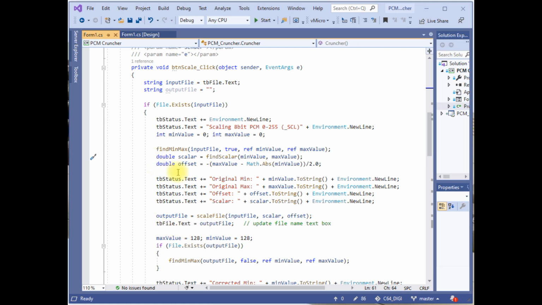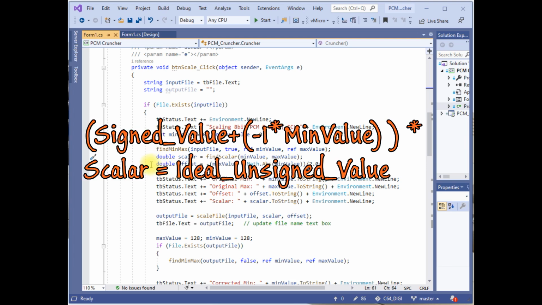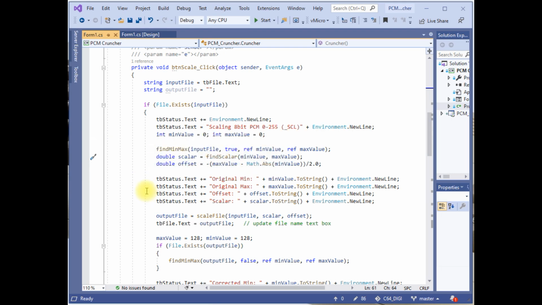Instead of going about things this way, I think what would have made more sense is to find the minimum and maximum value here. And then for the offset, we could have just used the absolute value of our minimum value, because if we added that to each of the values in the file, that would have resulted in the file starting at 0 and going up to somewhere close to 255, and then we could apply the scalar and be done. Both of these accomplish the same thing, but I'm thinking the second method would have made a little more sense.